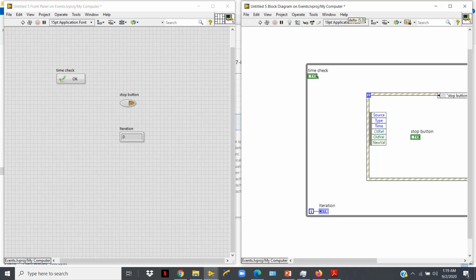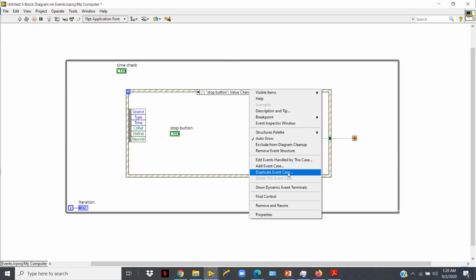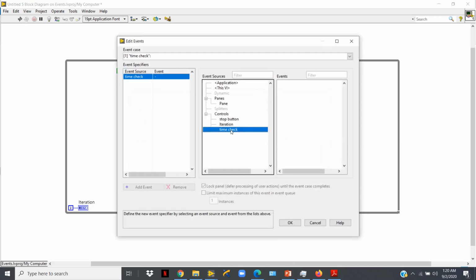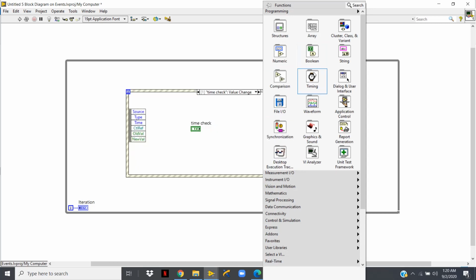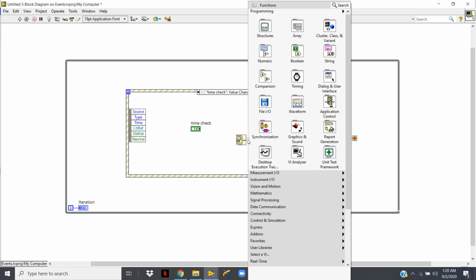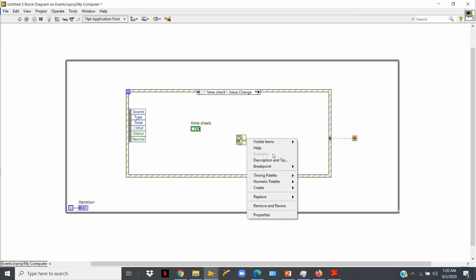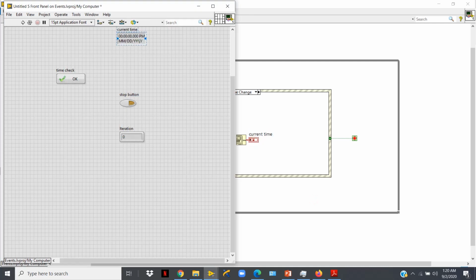Alright, name it time check. So go to add event case, time check, value change, press it inside the event structure. Alright, go to timing, get date time, seconds, and then create indicator to see the time.